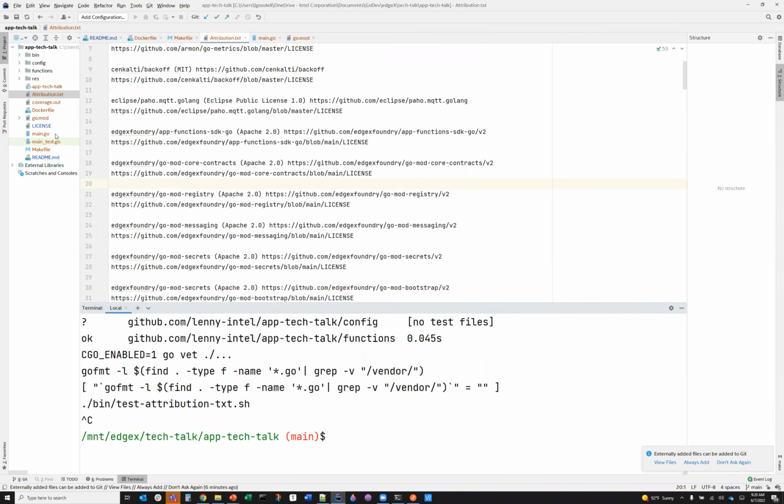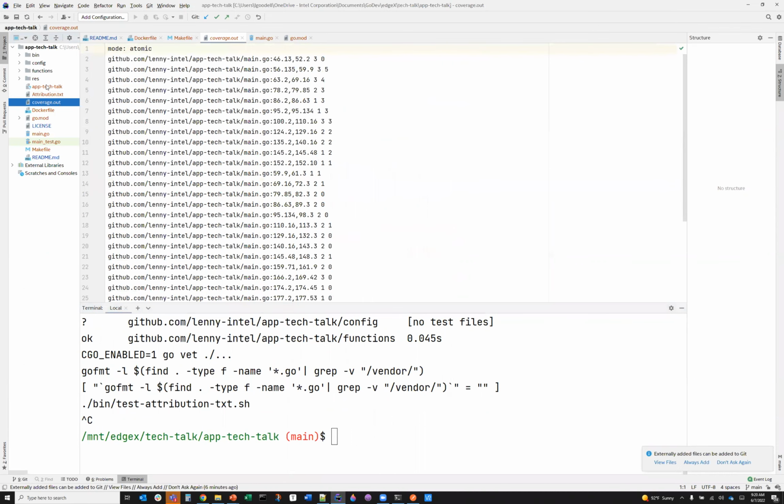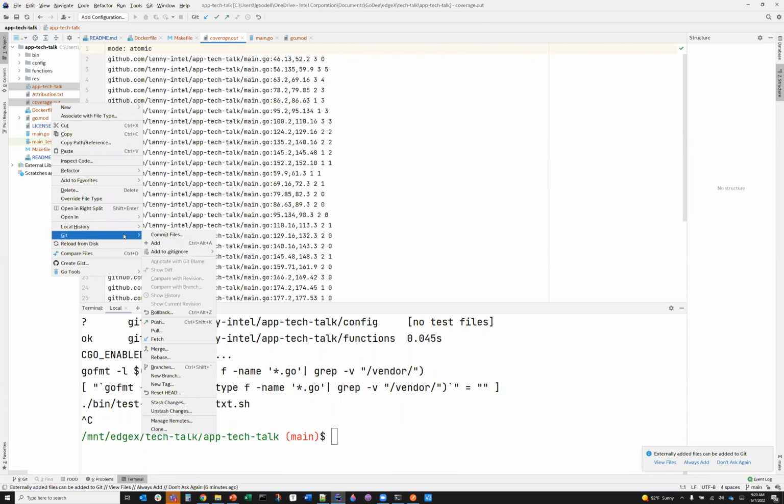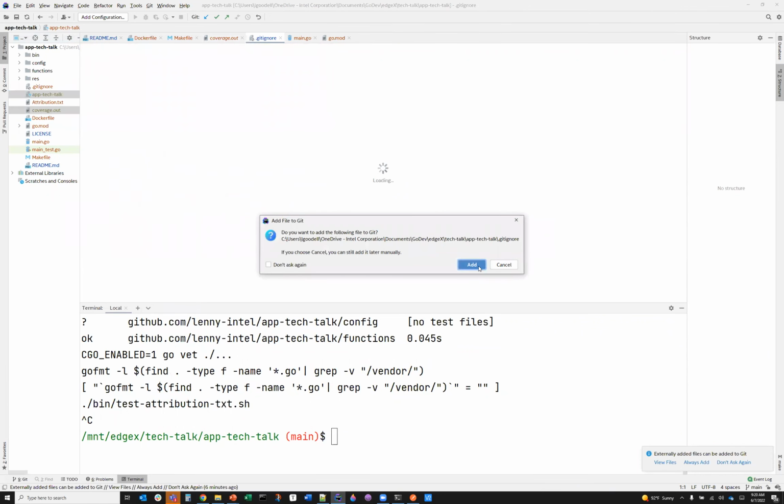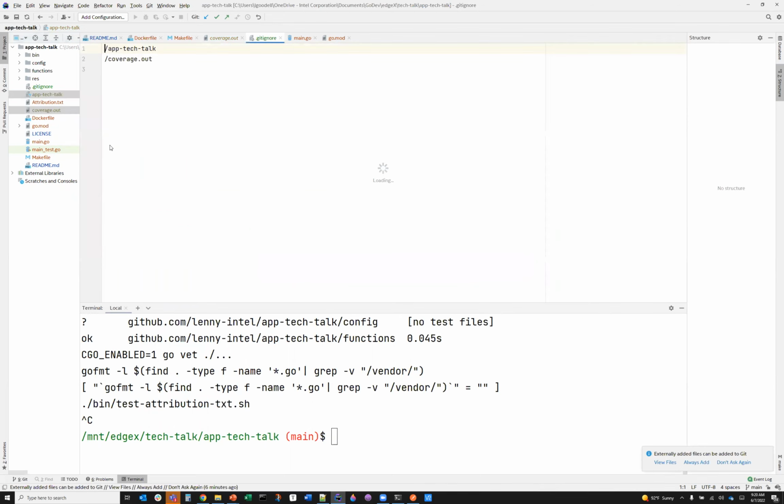So once this is done, a couple files have been created, a coverage out and our binary. If I'm going to commit this project back into GitHub, I don't want those committed. So I'm going to go into Git and ignore those. So this is going to create a git ignore file and ignore the binary and the coverage file. So that's important to do, so you're not pushing binaries and unneeded files into your GitHub.